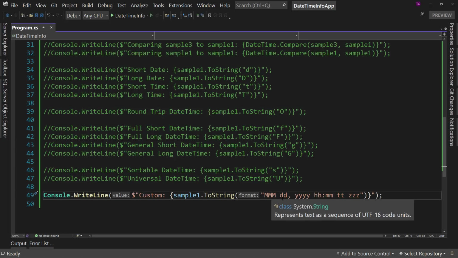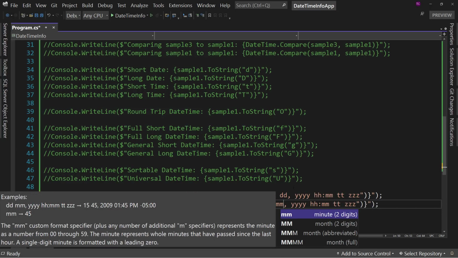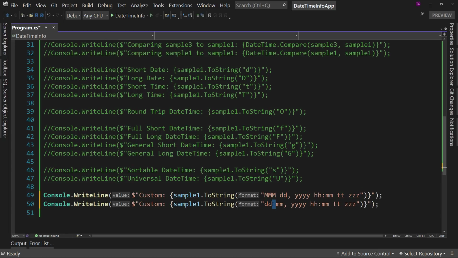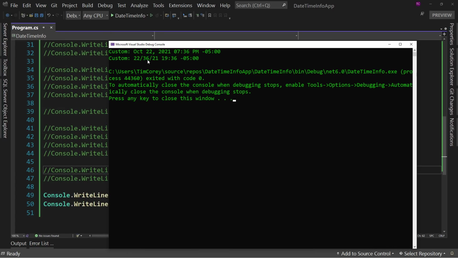For instance, if you're in Europe, you may want to see, let's just copy and paste this, the day first, and then the month, like so. And actually, let's just put the slashes in instead. And then we'll do a 2-digit year. And then we'll do the 24-hour clock, which means we don't need AM/PM, like so. And now we've taken that same object and formatted it: 22, 36.